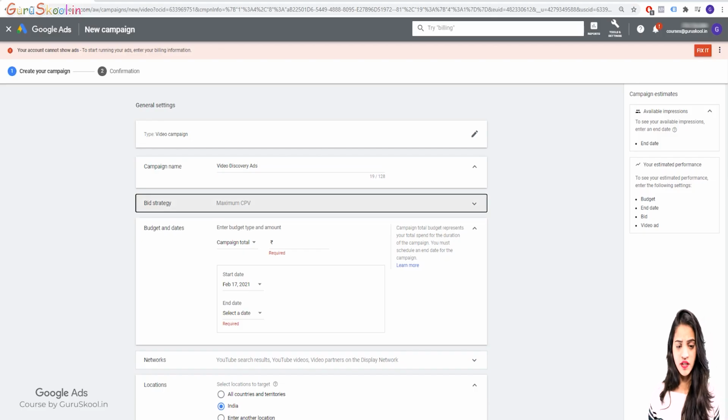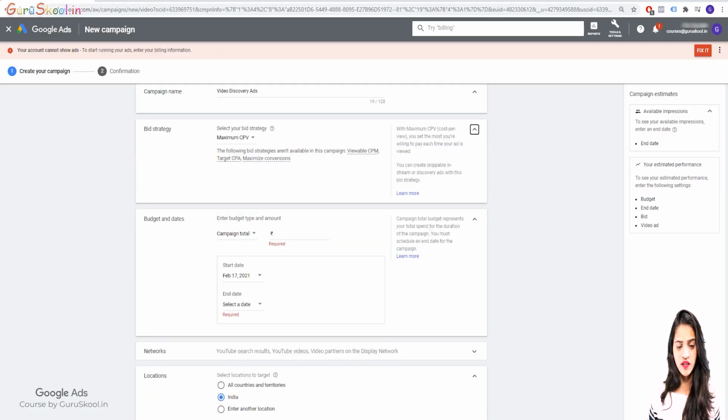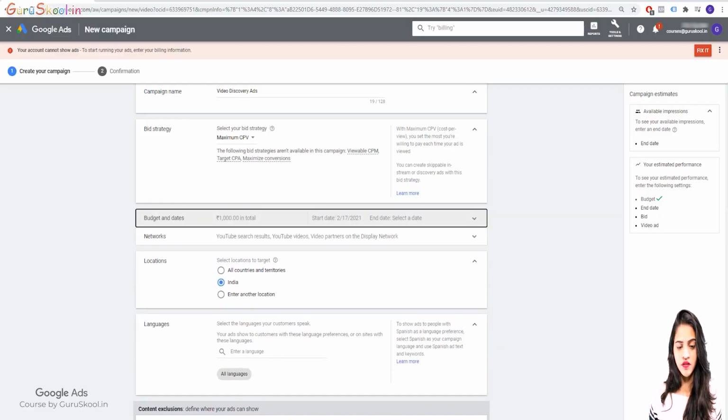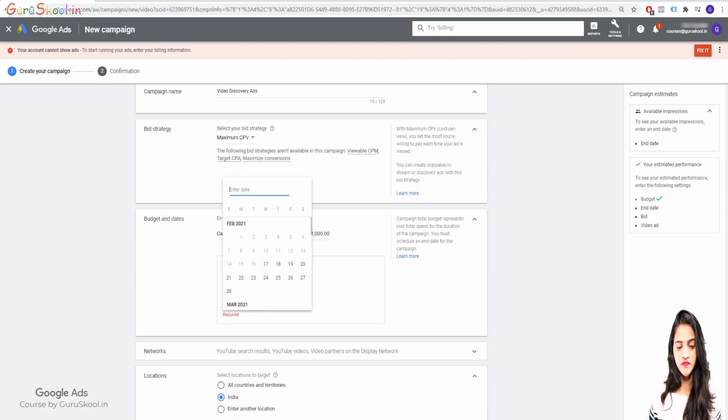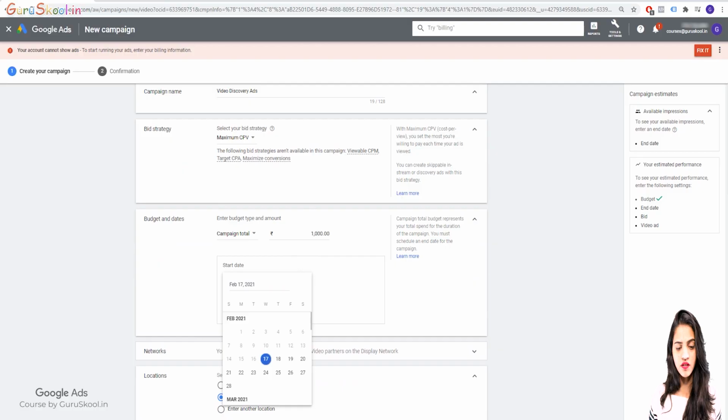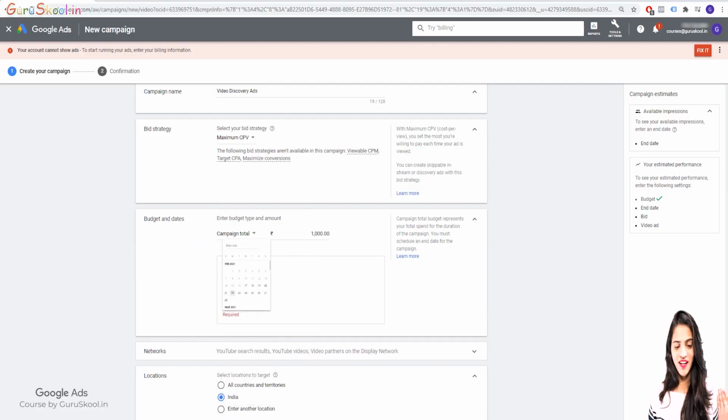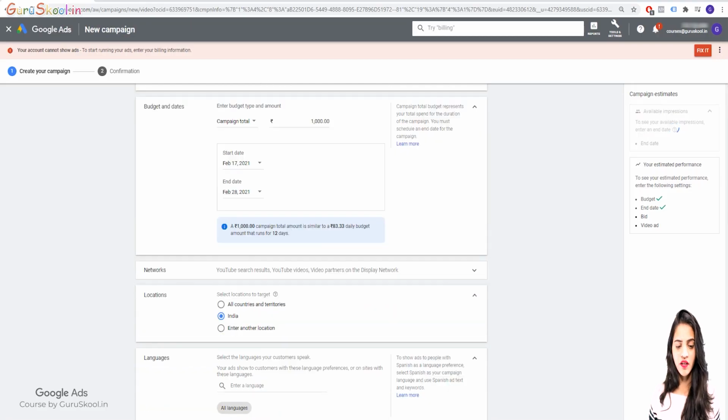Ads. It's maximum CPV that's selected. That's 1,000. Okay. I'll go with none. I don't want to make any kind of start date and end dates, but I'll go with none. I don't know why I'm not finding the none option, but I suppose I'll go with 28.